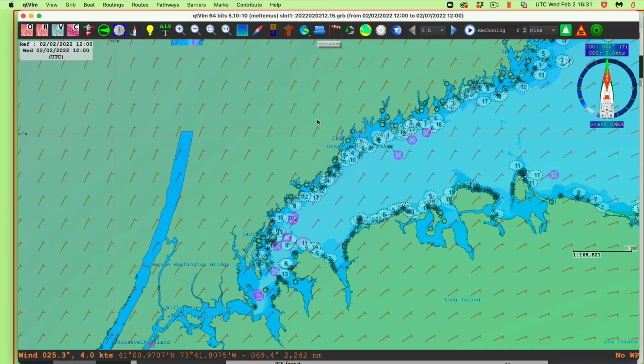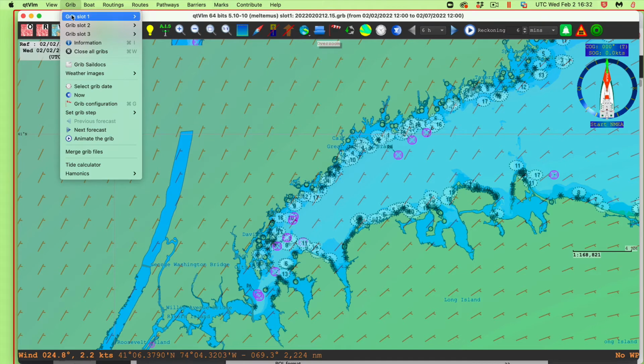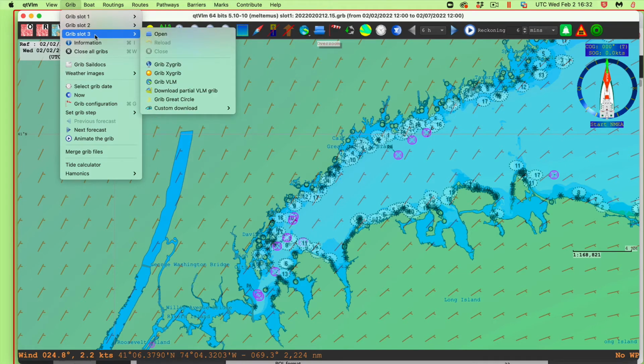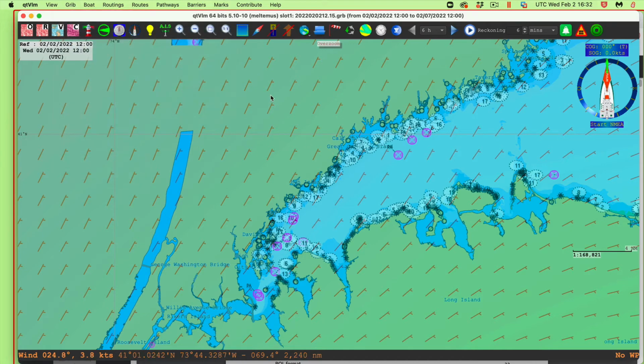The problem is it's going to overwrite what's in the system. So let's back up just a minute and discuss what is really a nice feature of the program. If you go up to Grib, you see there's things called slots. Slot 1, 2, and 3. That means you can open up 3 different Grib files at the same time.